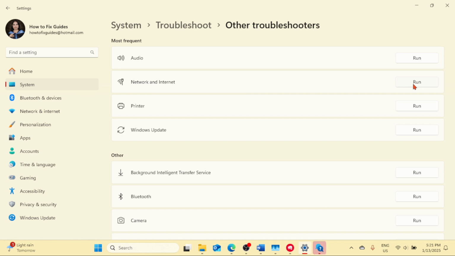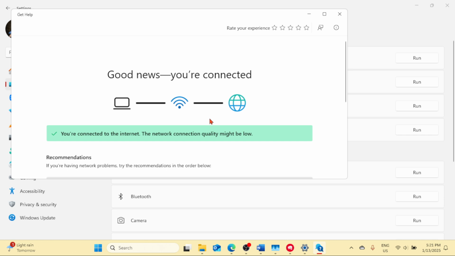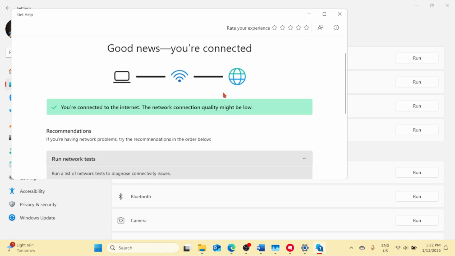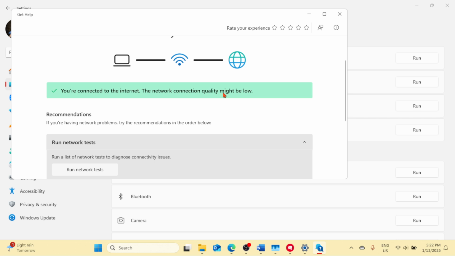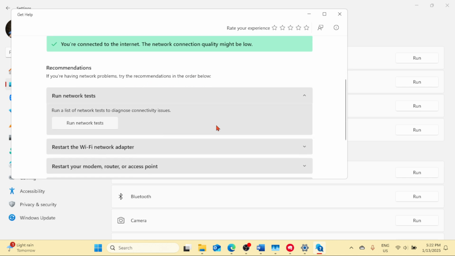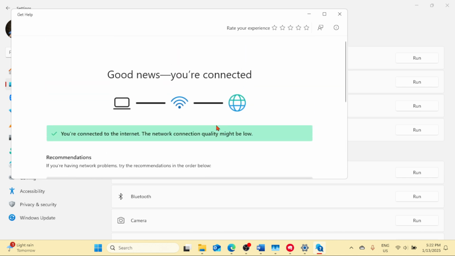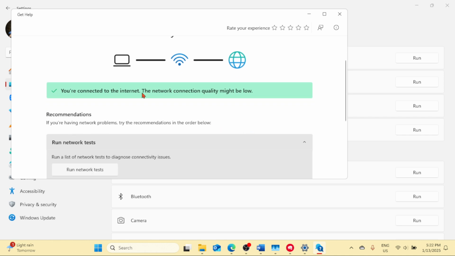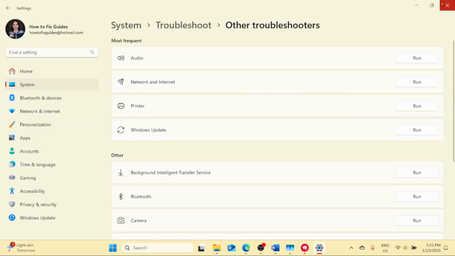Now, running the Network and Internet troubleshooter will help you detect the issue that you are facing on your Windows. And once it has detected the issue, it will also give you suggestions on how to fix the issue. Like here, if you're having network problems, try the recommendations in the order below. So you just need to follow the procedures and the suggestions right here. Once done, close this.